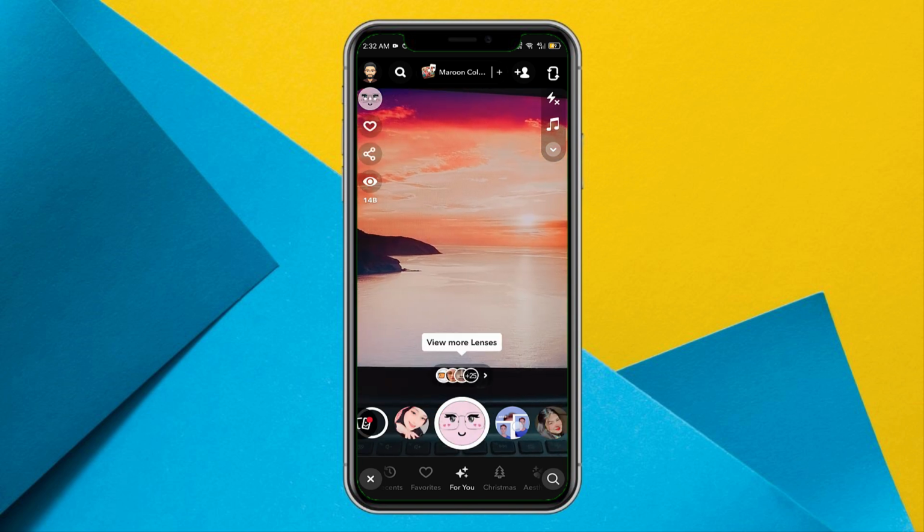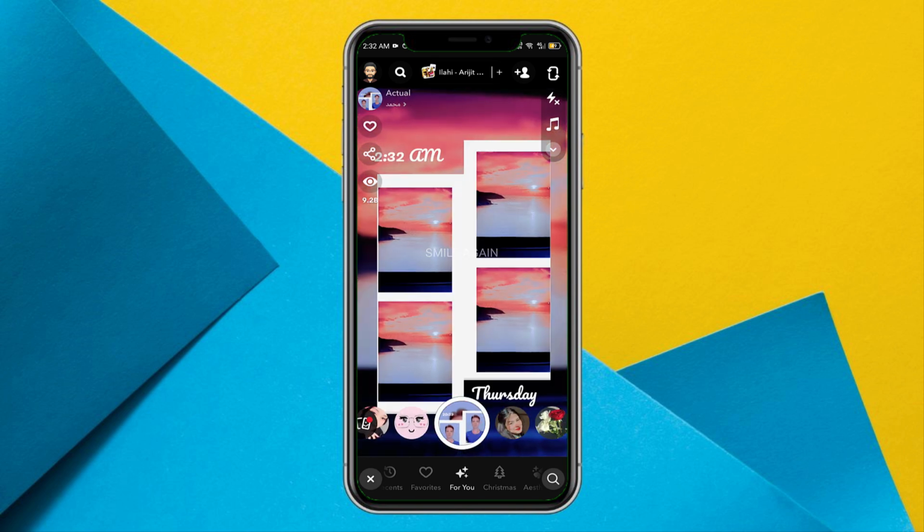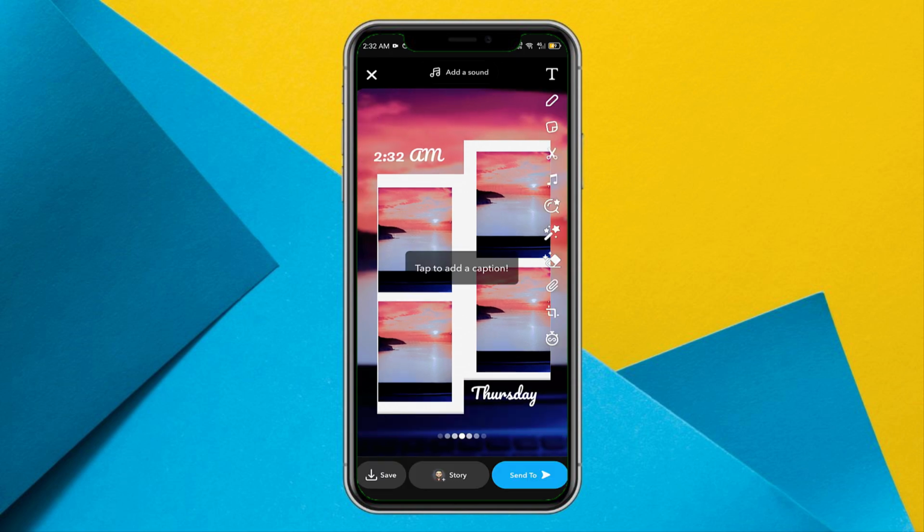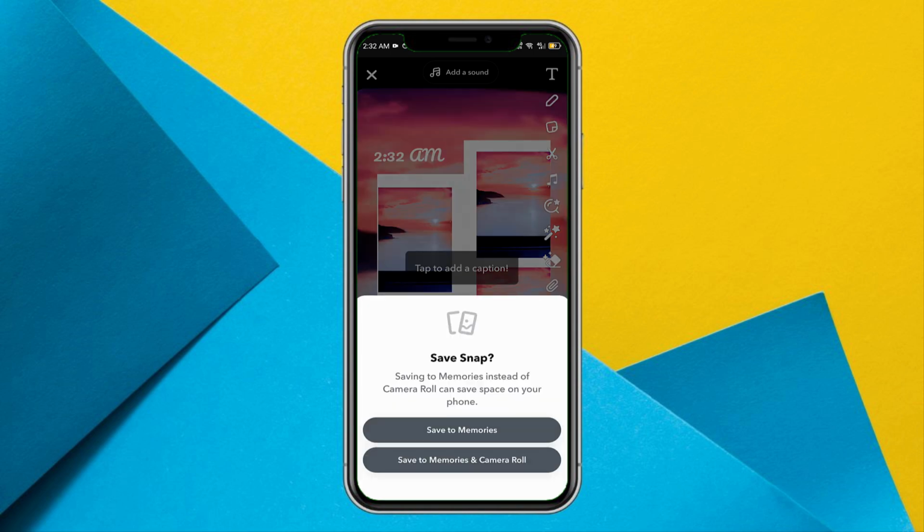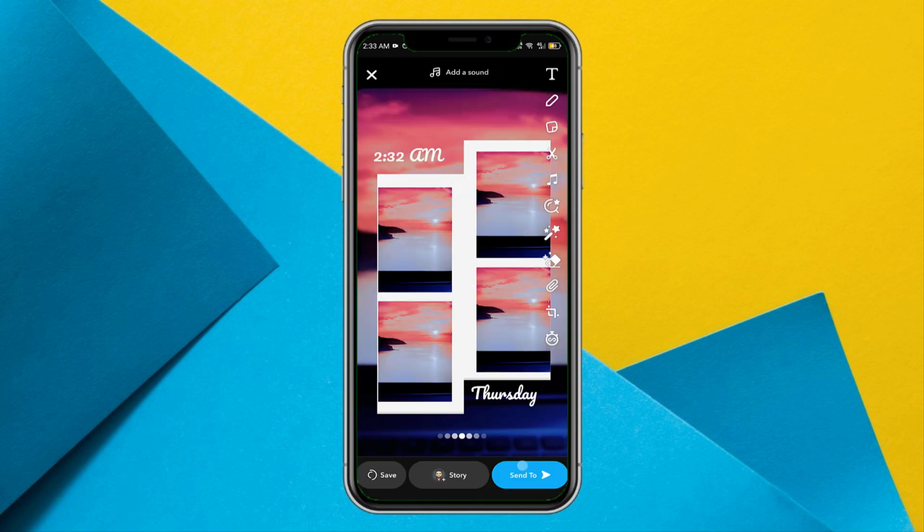And after your filter is finalized, what you can do is just click it once again and it will take a snap for you. After that, you just have to either save it if you want to keep it by yourself and click on save to memories and camera roll. Let's say if you want to save it not only in the memory but the camera library as well, or phone library as well, you can click here and after that you can send that as well.